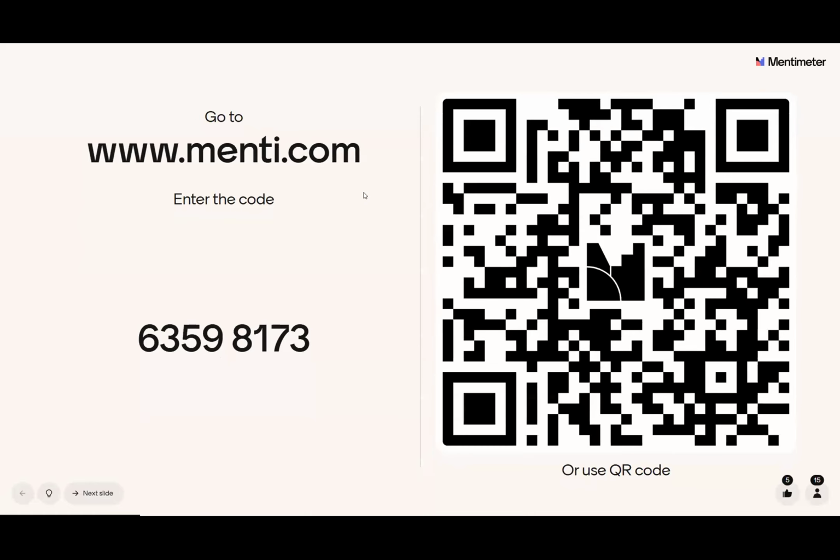Yes, so you can either use your phone to scan this QR code, or you can, on your laptop, enter www.menti.com and enter that code 63598173. We just want to spend a few minutes reflecting on this exercise. You can scan the QR code with your phone, or you can enter www.menti.com and enter that code 63598173.